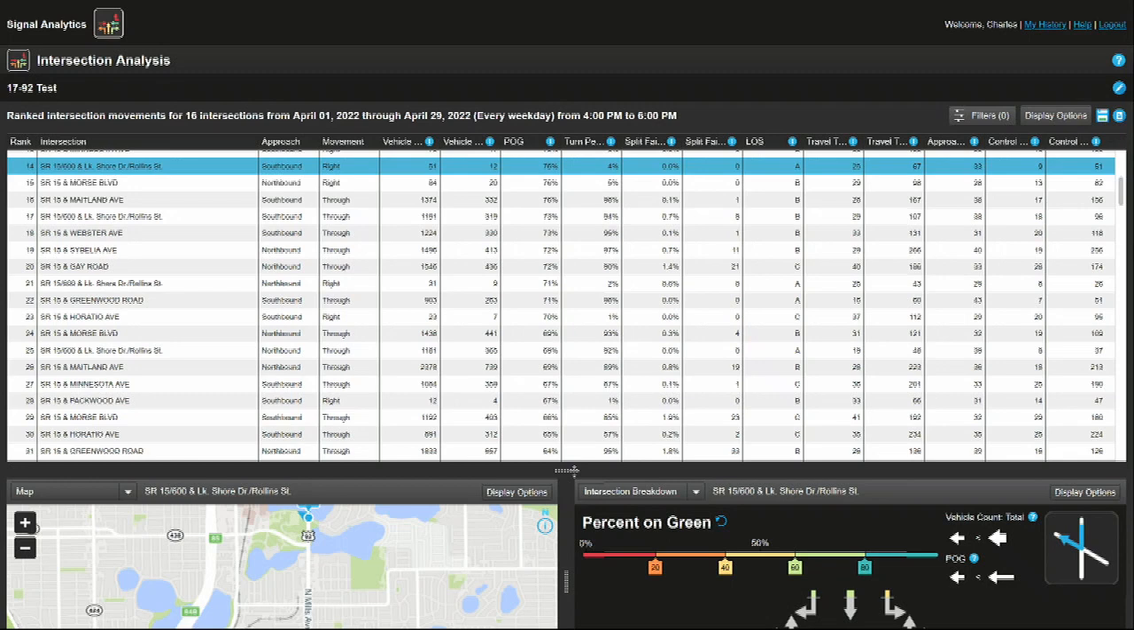If I want to look at just through movements, I can sort those out of the table and scrunch that down, or just left turn movements. I can also rank them by number of split failures, level of service, different travel times, and approach delay through the intersections, so I'm able to do that.